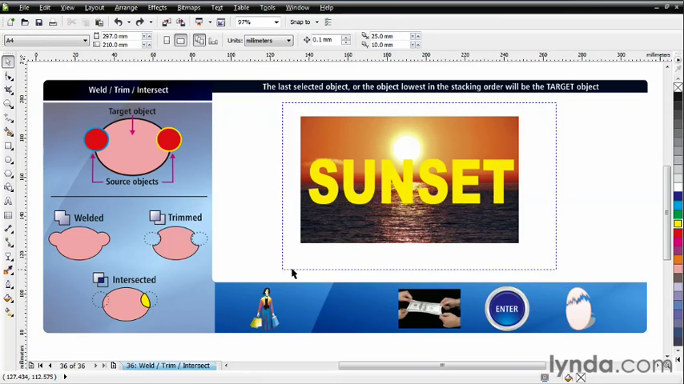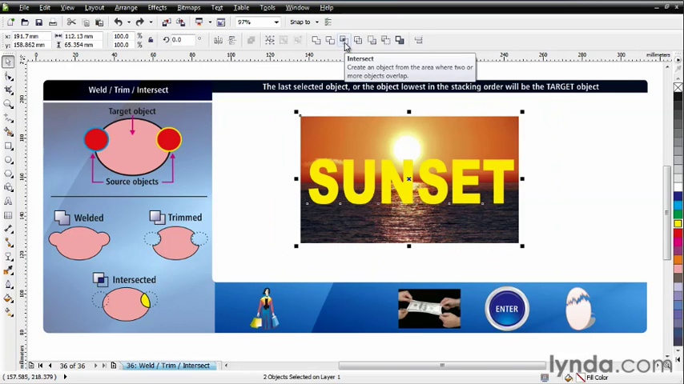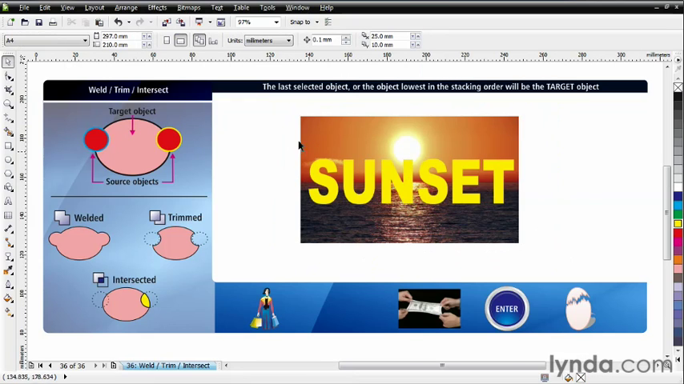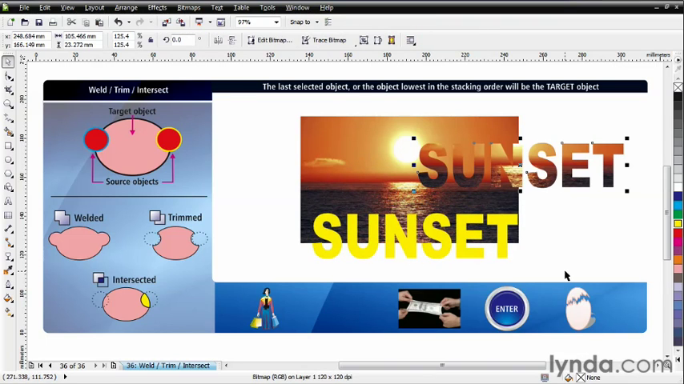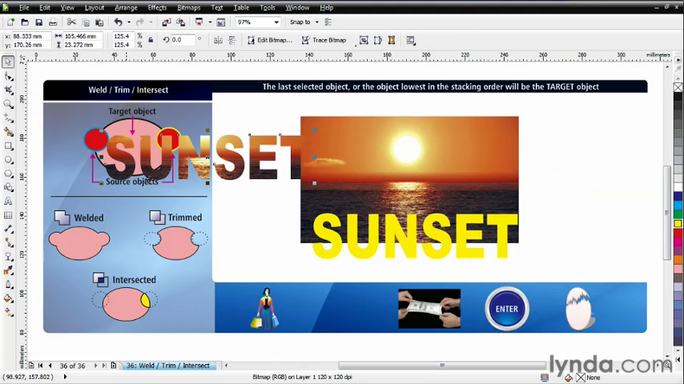Now, if I simply select both, and this time I choose Intersect, what do you think will happen? Now remember, the object on the bottom provides the attributes. Therefore, look at that. We've actually effectively intersected our text with the image, and we have a resulting piece of text with the image in it.